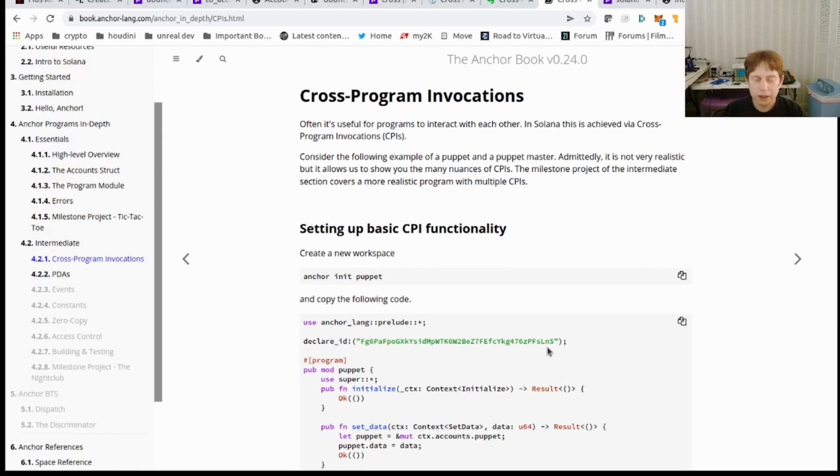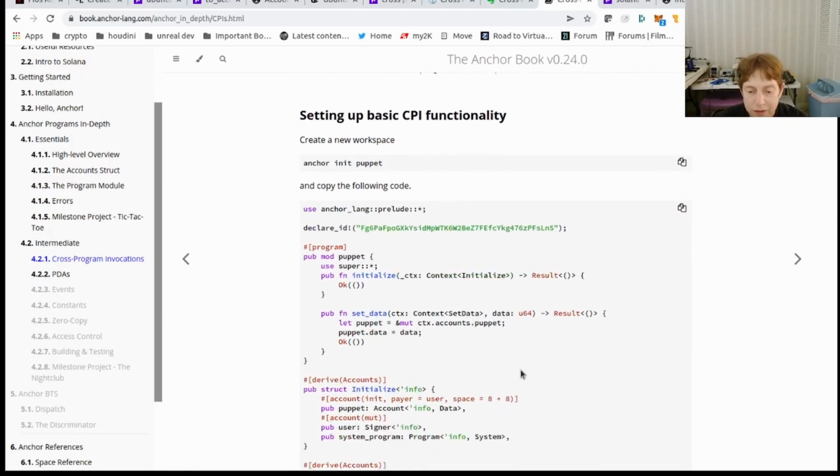But what are the key takeaways here? The key takeaway is using the Cross Program Invocations. They make it very easy in Anchor. You can set up a program that has certain methods. And maybe you have multiple separate programs with different methods. And then you can have a program that could call out to them, call out to different methods, which is what's happening here.